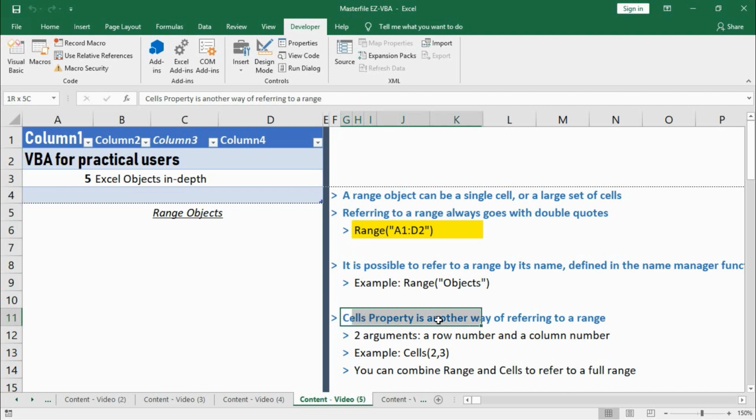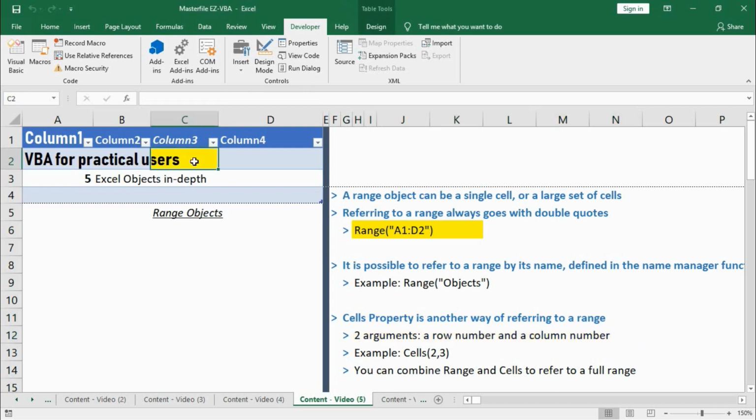The cells property is another way of referring to a range. And it takes two arguments, a row number and a column number. For example, if we were to refer to cell C2, we would say something like cells 2, 3, which is the second line and third column. And we won't take this for granted, we will test it one more time in the Visual Basic editor.